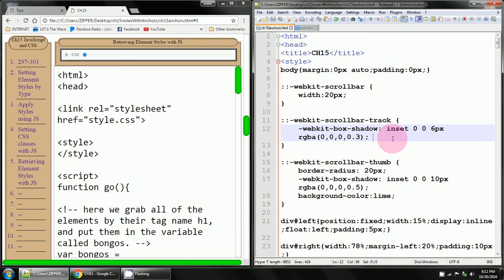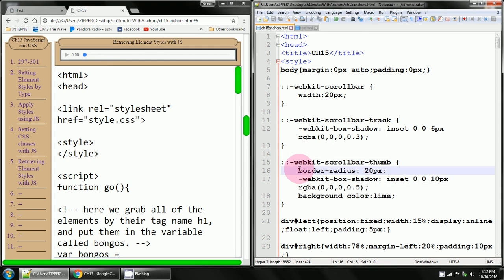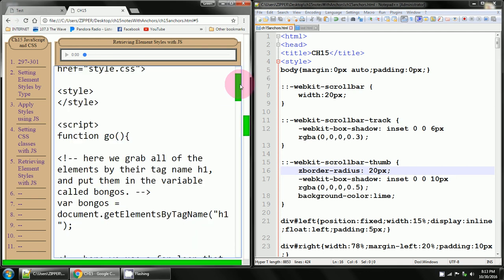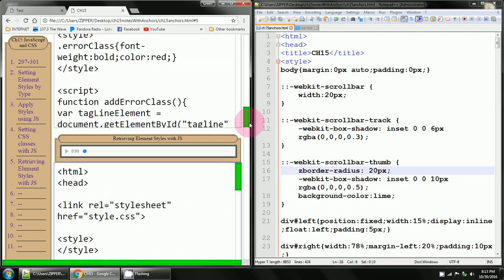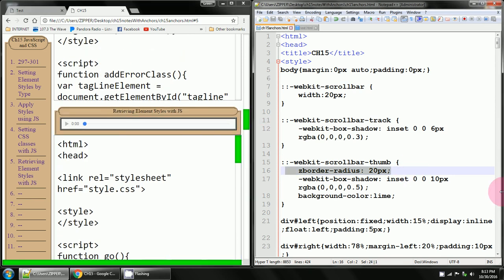That was the track. Now let's do the last piece, ::-webkit-scrollbar-thumb. The thumb is what you're actually grabbing and pulling down of the scroll bar. Border-radius of 20 pixels, only if you want to have it rounded. If you don't want it rounded, we'll comment that out and refresh the page. And now it's your regular rectangles that you're used to. So if you like how that looks better, then don't even put a border-radius in it. You can take that out.